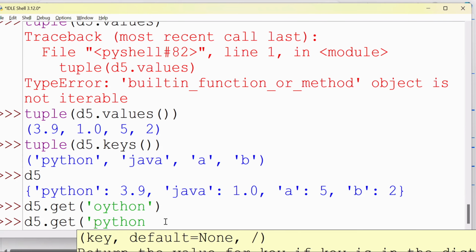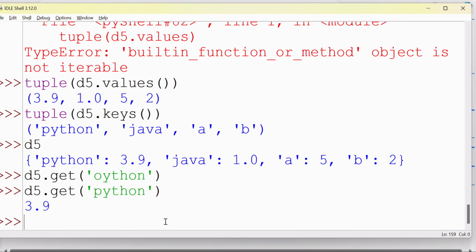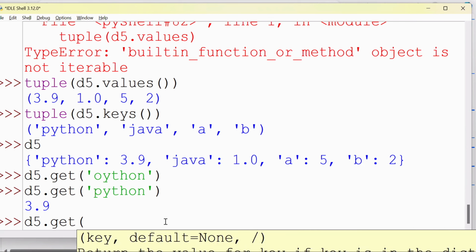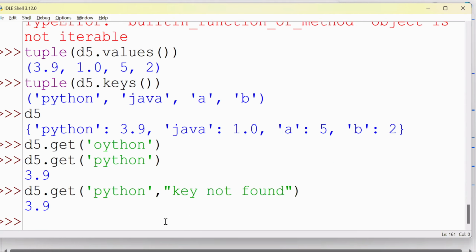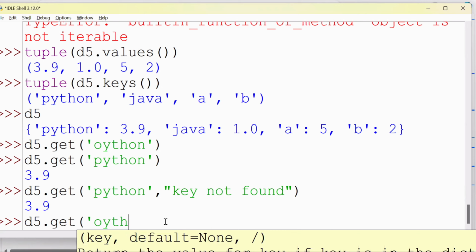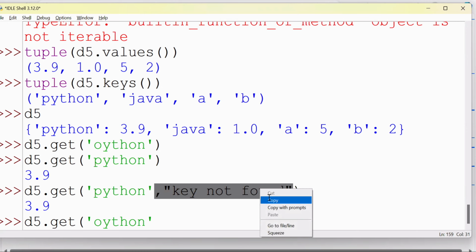Okay, let us take the successful one first. So here I am getting the value 3.9 because the key is found, its value is 3.9. If I don't get the value and you want to still see some output, because if it's not showing any output, it is confusing, then what we can do is, for the default, I can give some string, key not found. I can mention like this so that other people can understand the error. So in that case, what will happen? D5 dot get of, so here I can mention the key not found.